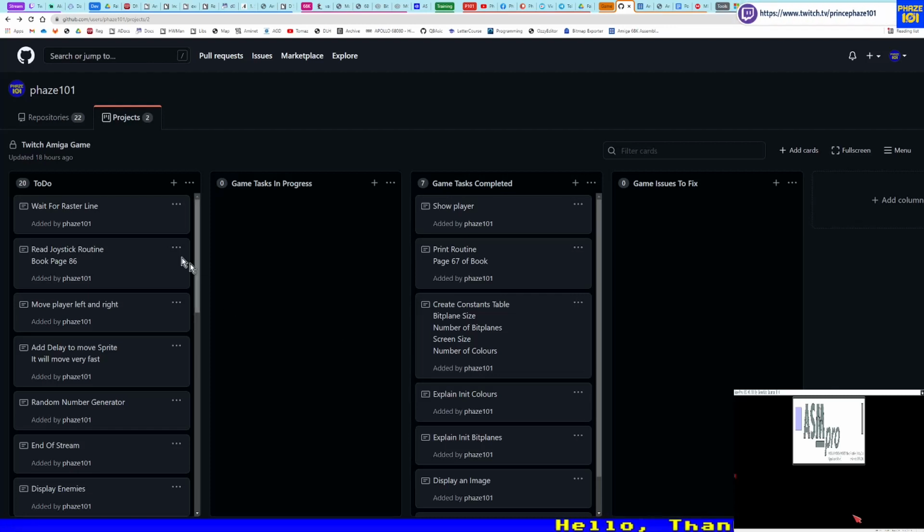Now, today we're going to do wait for raster line so that we can sync things. Read the joystick. We already did this routine, but we are going to make a bit of things and move the player. Then we might need to add a delay. I do not know, but I have included this just in case. We might need to add the delay because maybe it will be too fast. It depends. And we will do the random number generator. Now, this is in advance. We're not going to use it yet, but we will need to prepare for it. So that's what I have planned for the stream.